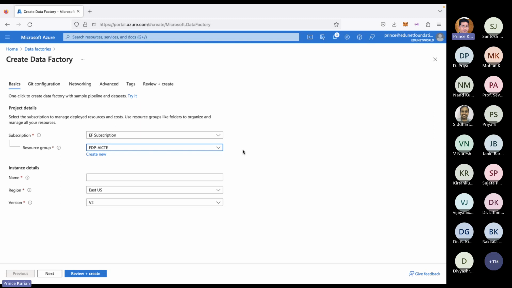FDP, AICTE. And instance name, you can give our resource name. Whatever the resource you are creating in the Azure, you have to give a name, and the instance name I am giving FDP ADF, Azure Data Factory. You can give your name, Data Factory or something. You can give some other names. Okay, FDP ADF. I am going to create it.